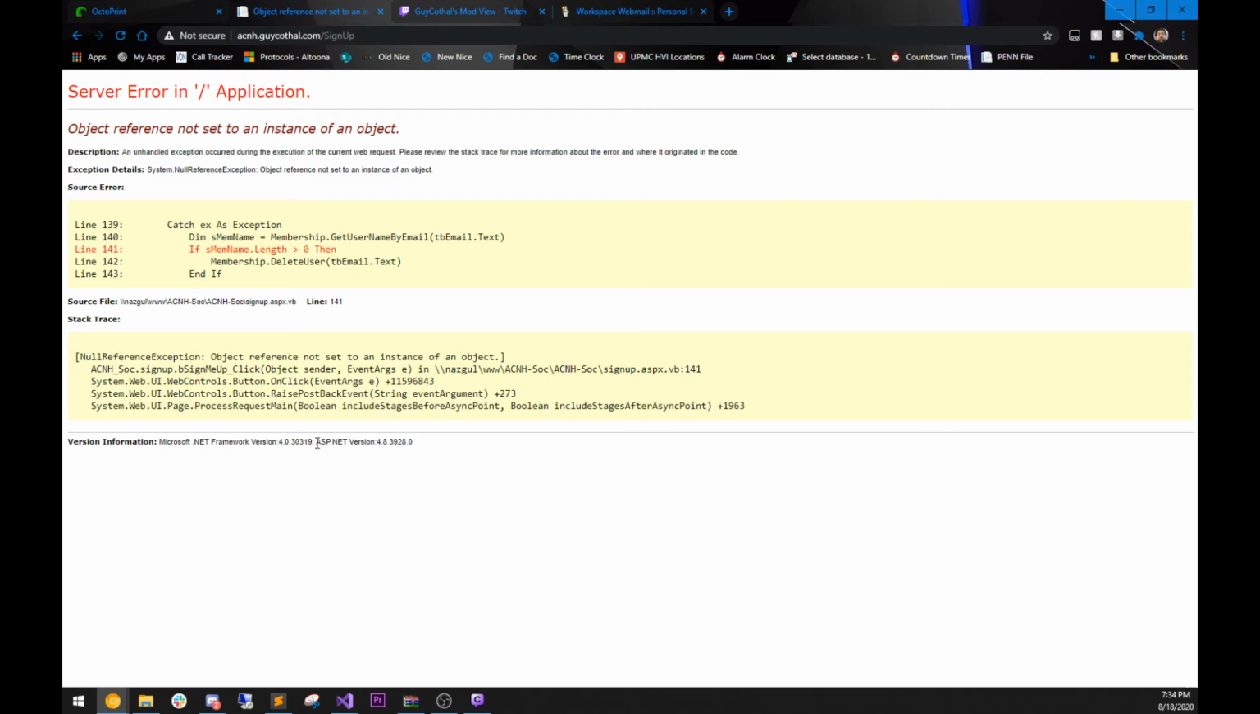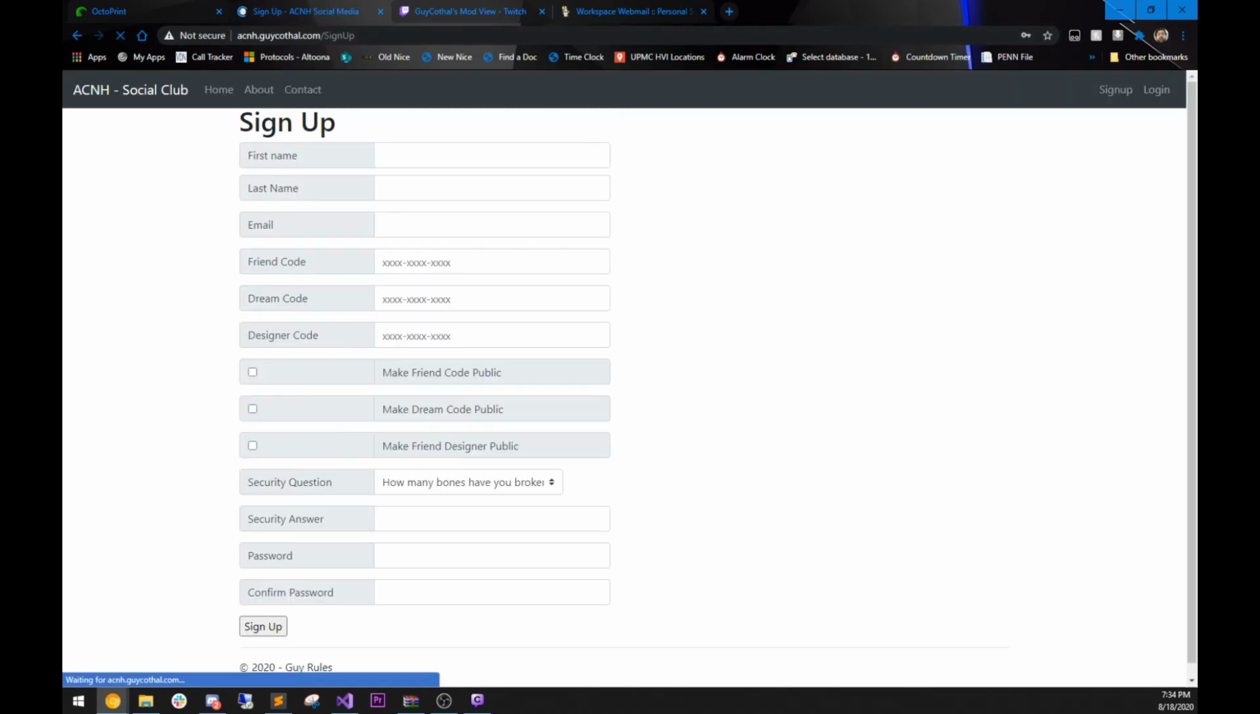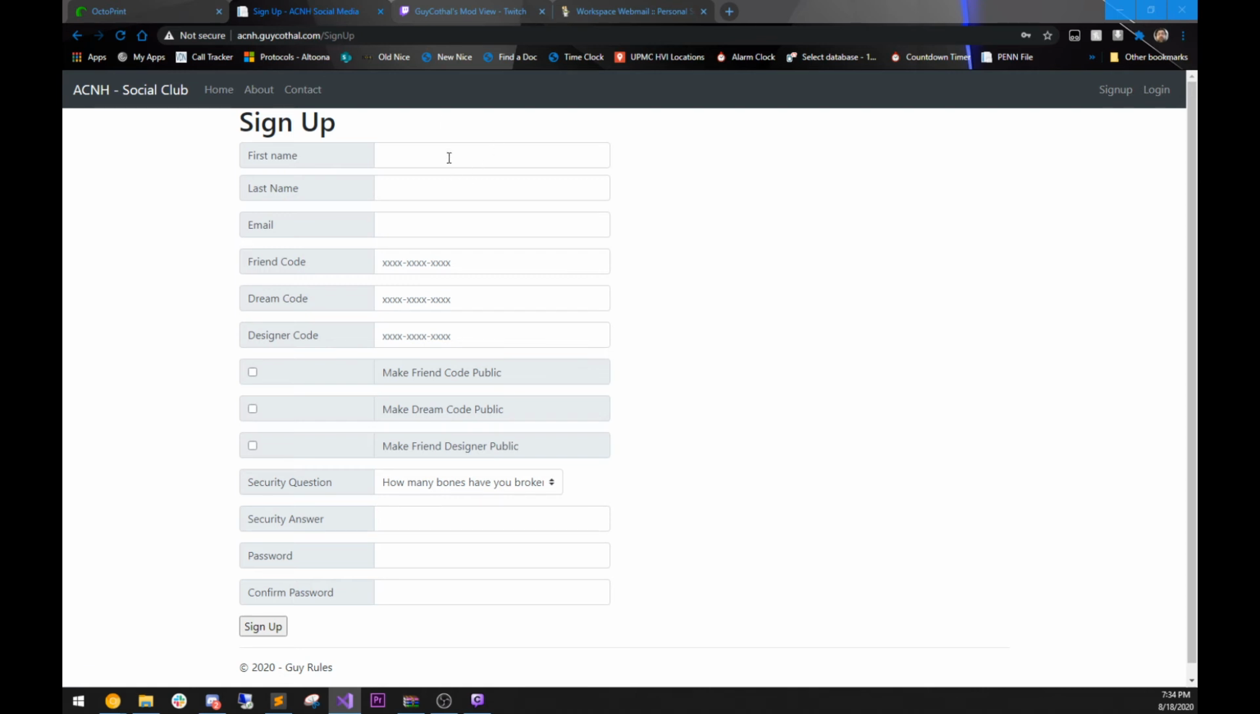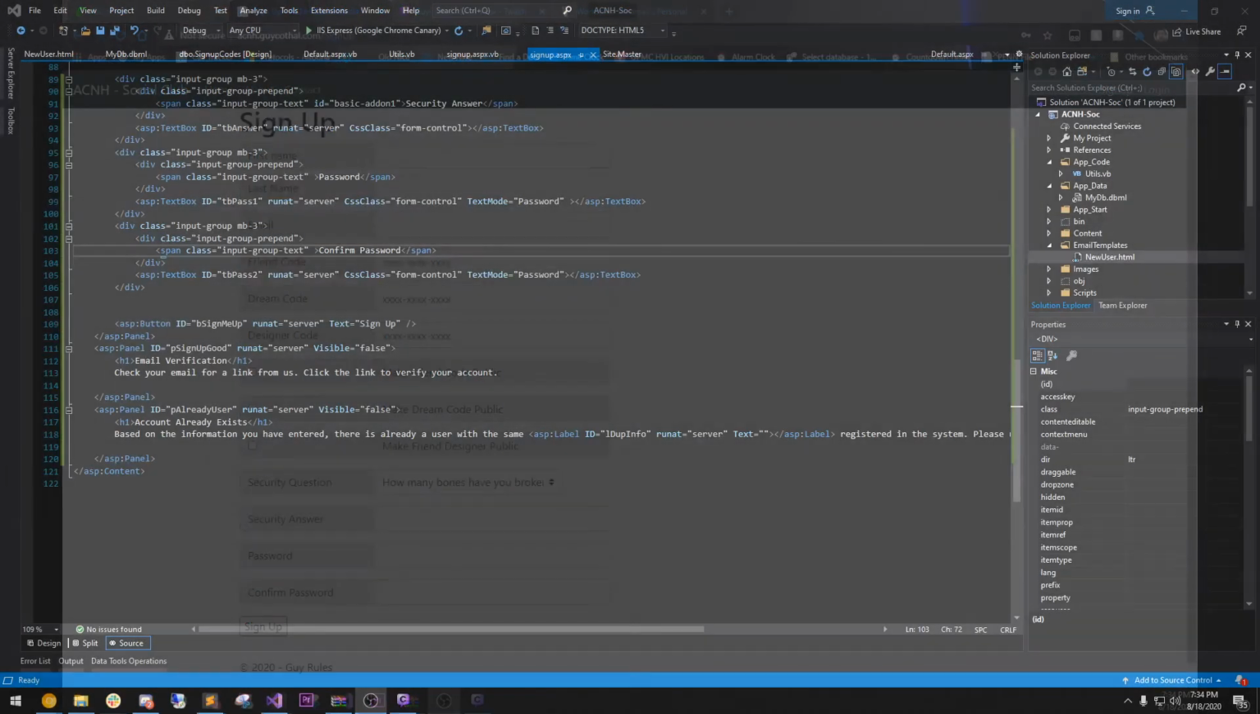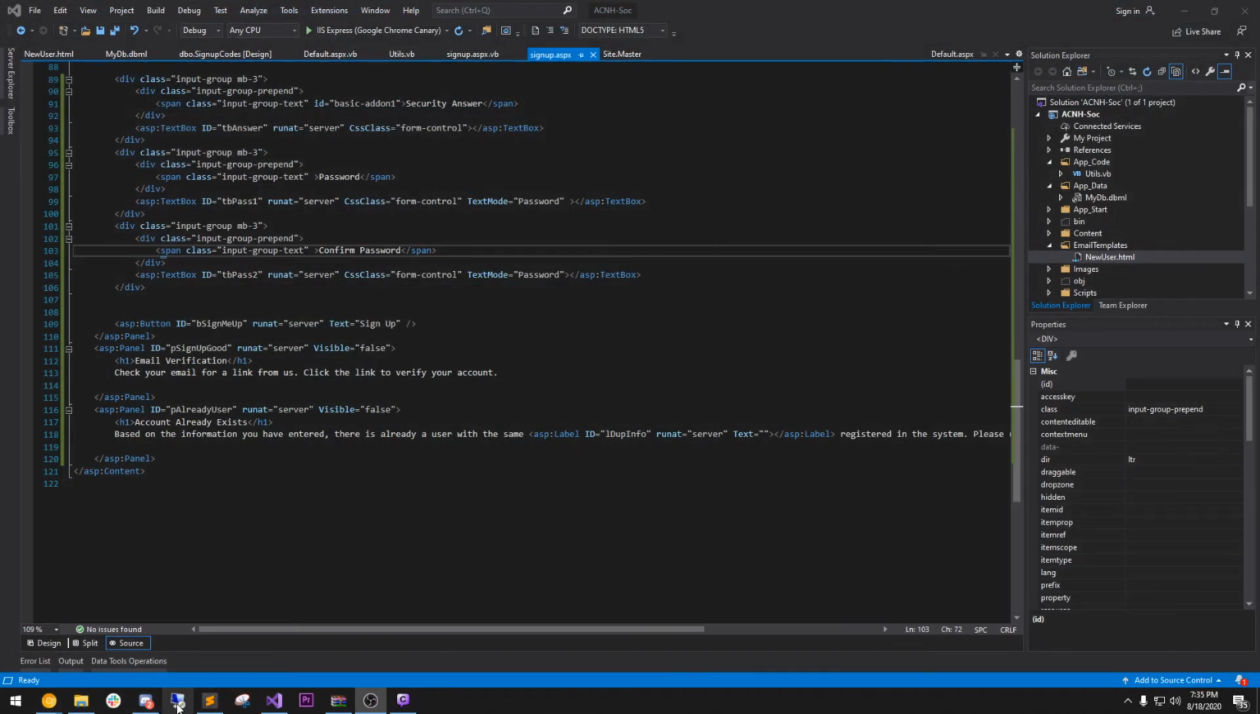It is not set to an instance of an object. Oh, look at that. And we did compile it, so that's not the issue. You know what? I'm going to show you for the first time how to do remote debugging.